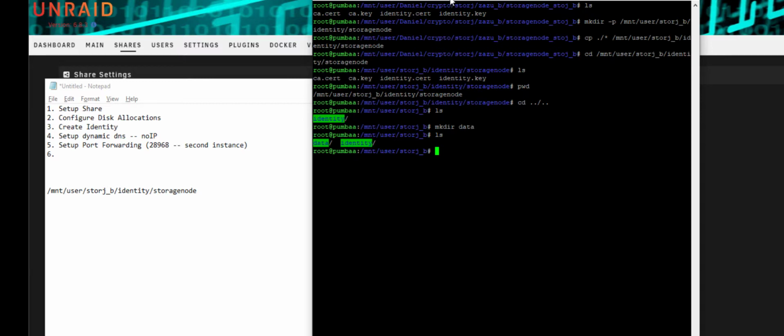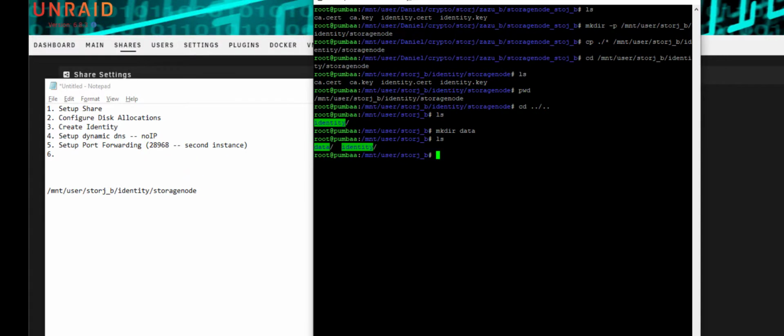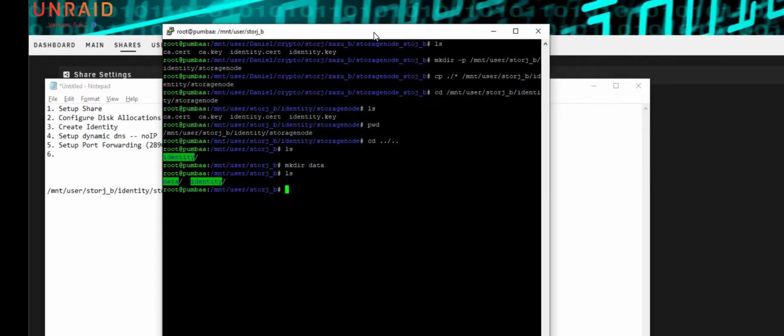Now what we need to do, we've configured our share, we've got our identity, we've got our disk locations. Now that we've got our No-IP set up, or our dynamic DNS rather, and we've got our port forwarding set up, so now it's time to actually set up the container.